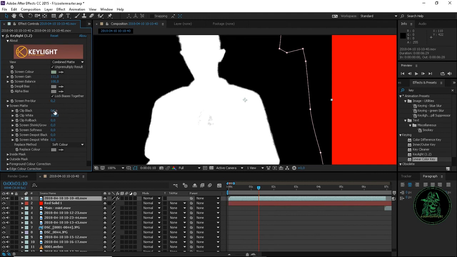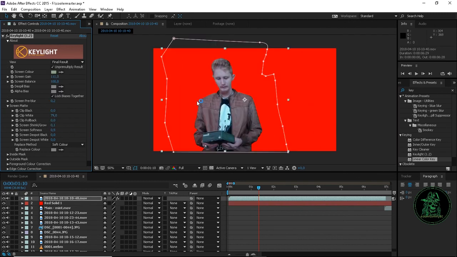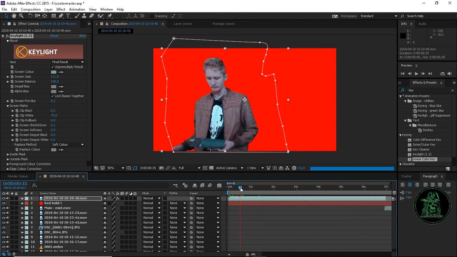Let's see, matte. I want to think we can dial down on the clip white a bit. Shrink grow, we're going to grow it by 0.1, and we're going to create a softness of 0.5. There we go. So now if I go to the final result, perfect. I just want to make sure we're not losing any of the box.